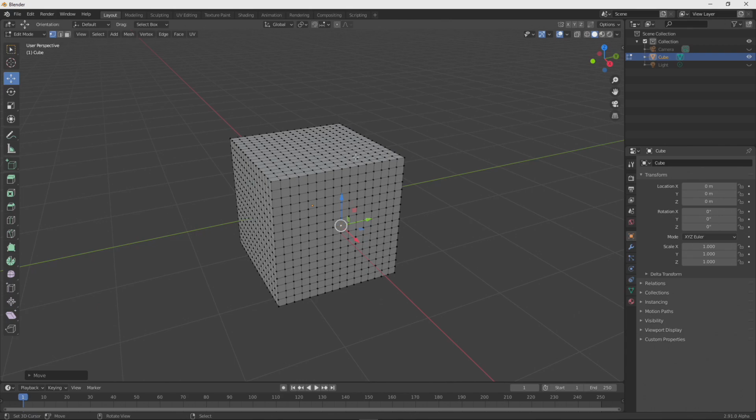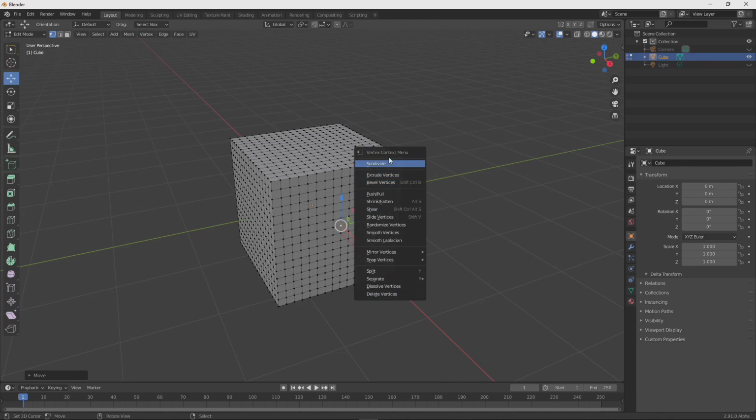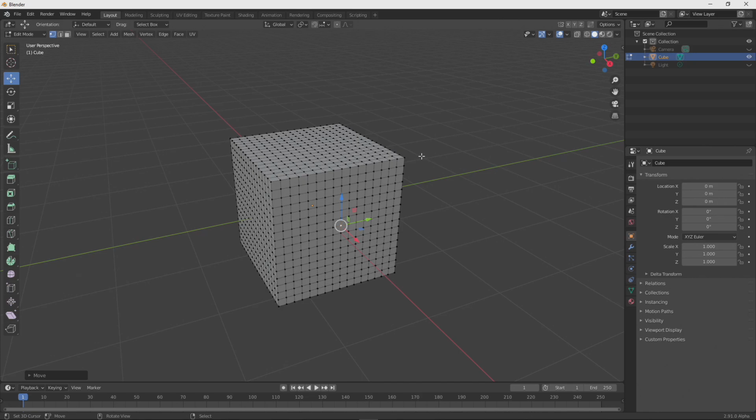You might be wondering, well, how do I get the right mouse button menu, the specials menu? All you have to do is press W. And there is our menu back. This also helps with texture painting and bone weight painting and a few other things.